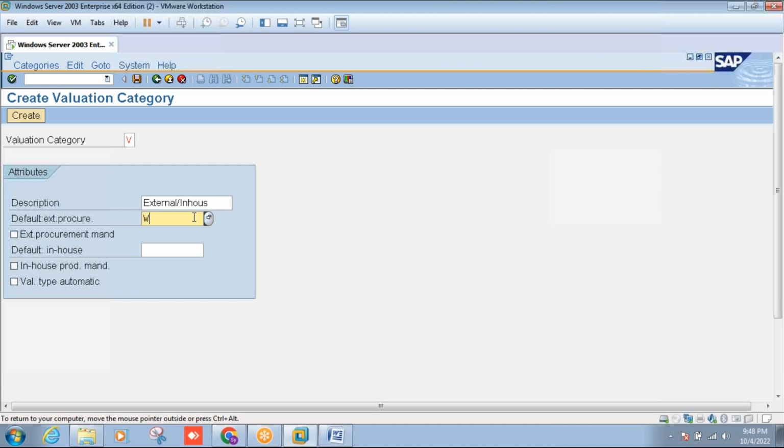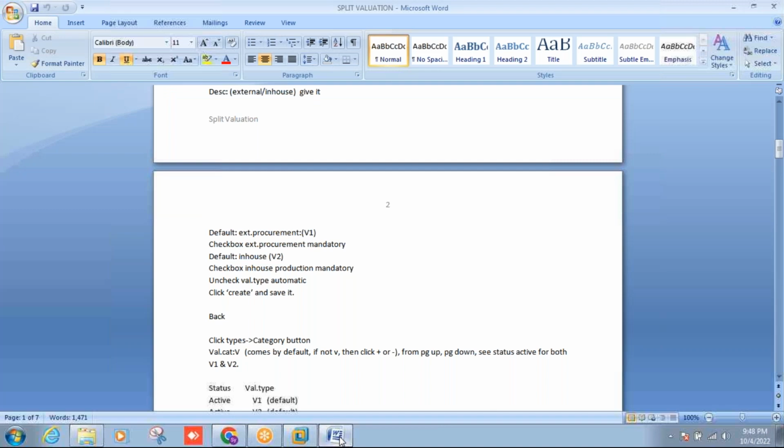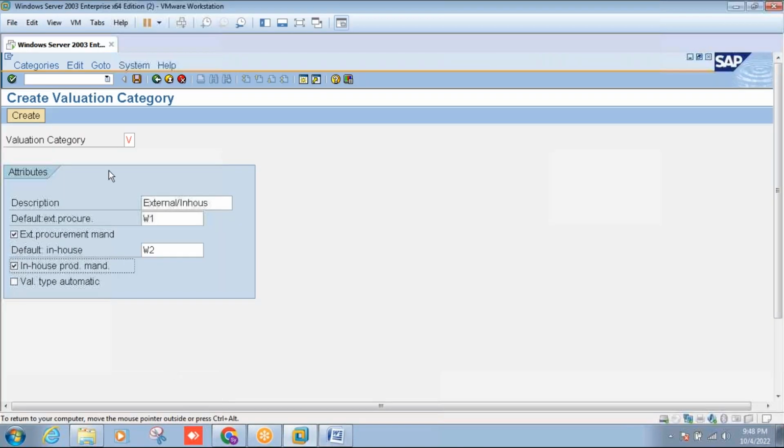So I'm creating W1 here. External procurement mandatory. And for in-house we have given W2, instead of V2. So here you need to click this. W2. Uncheck valuation type automatic, so we will not take this. Now just click this button. Save it.